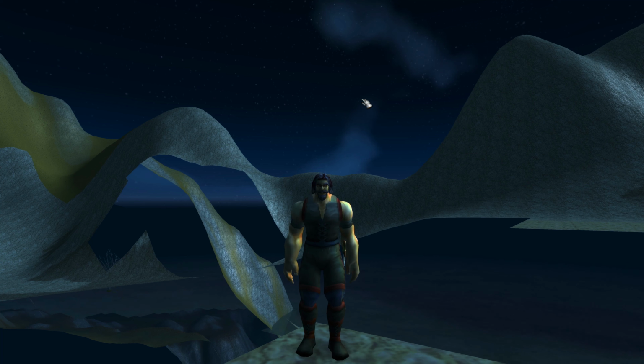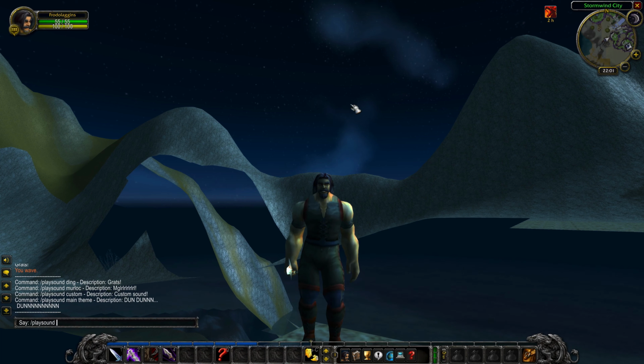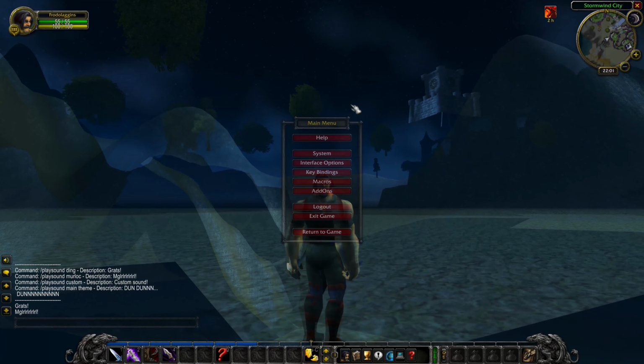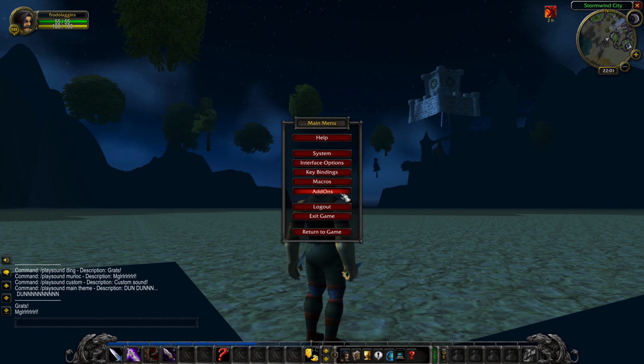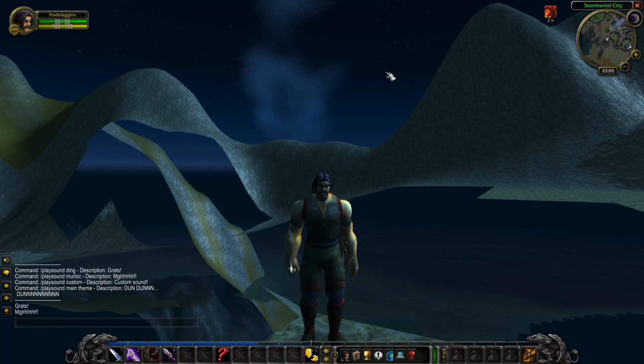We'll be able to say /play sound, and that /play sound will give us the ability to select from a variety of sounds. For example, we have /play sound ding, we have /play sound murloc, and so on. Our add-on will be available inside of the add-ons tab, and it will be called Music Player with the following description. So by the end of this video, you'll have created an add-on which allows you to play music and other sound files inside of the game.